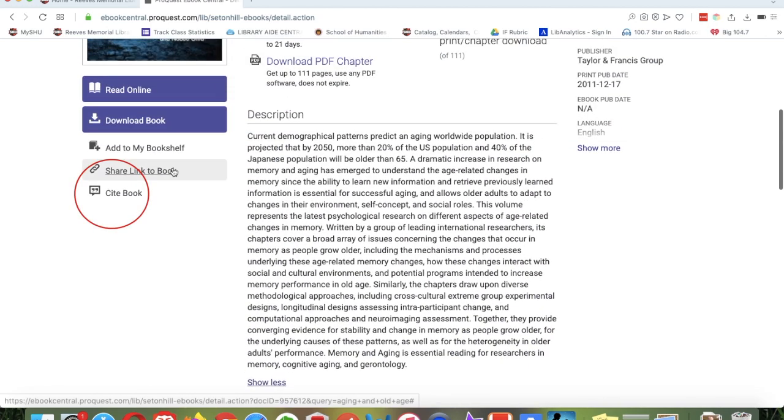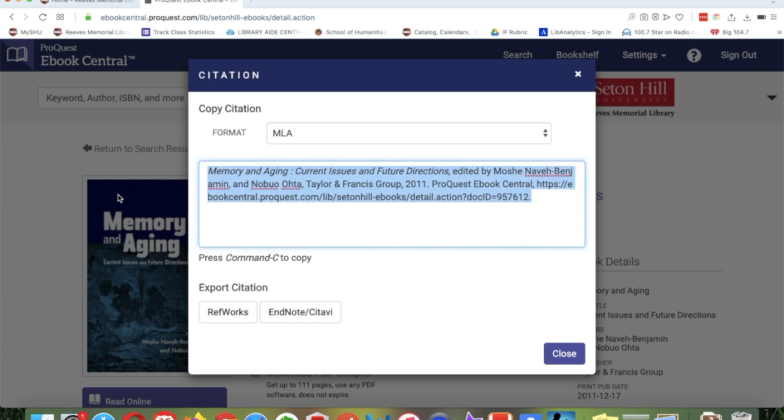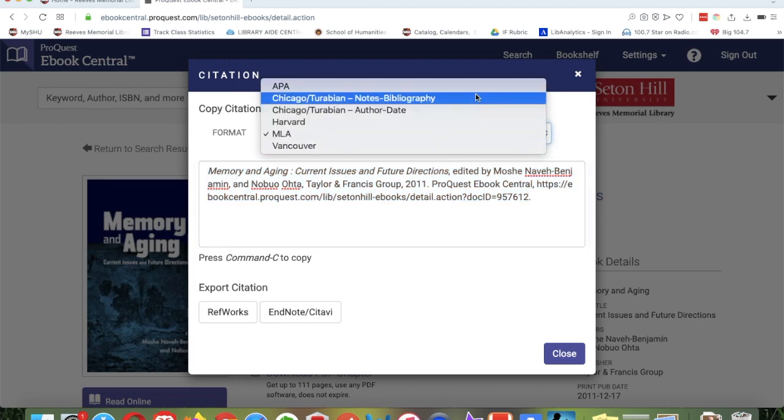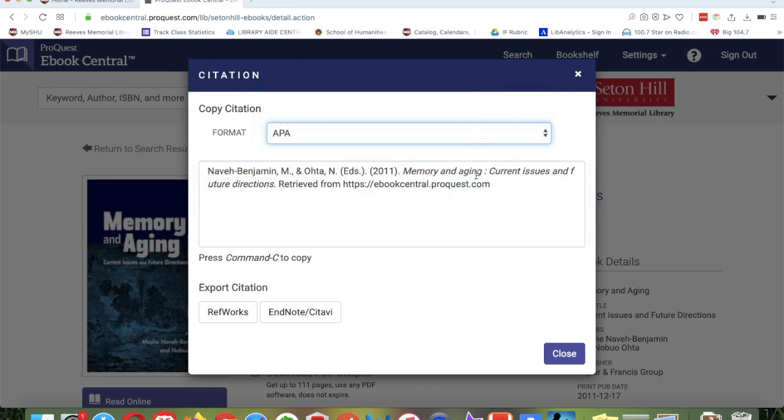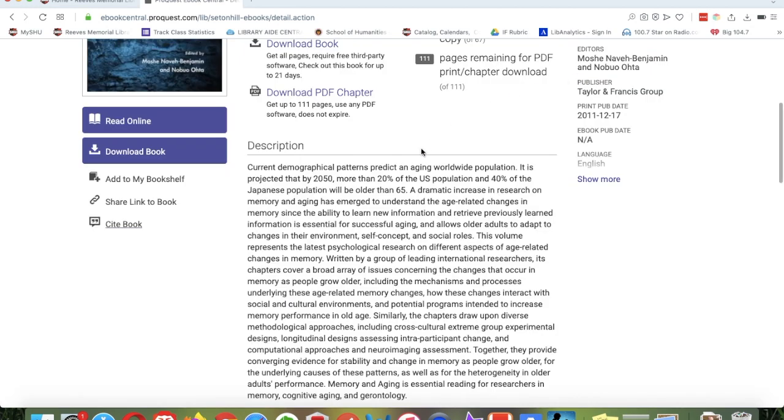Up here, there is a tool for citing the book, which is handy. If you click on Cite Book, it will pull up a little window. If you're using MLA, you can copy and paste this into your works cited list. If you're using APA, just change that over, and there is the entry for your references list. These are not always 100% correct, so make sure that you do look them over and verify that they are the way they're supposed to be, but they can save you a lot of time.